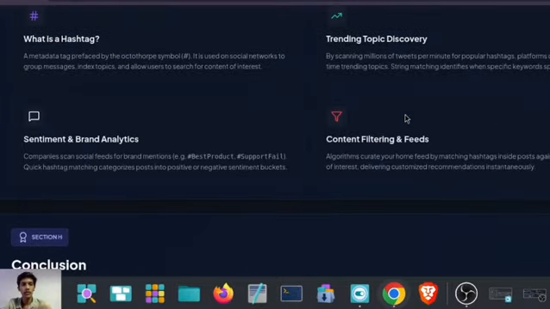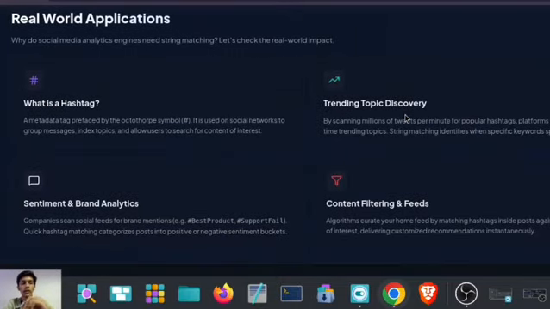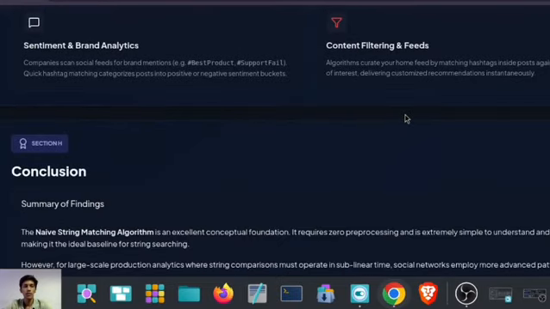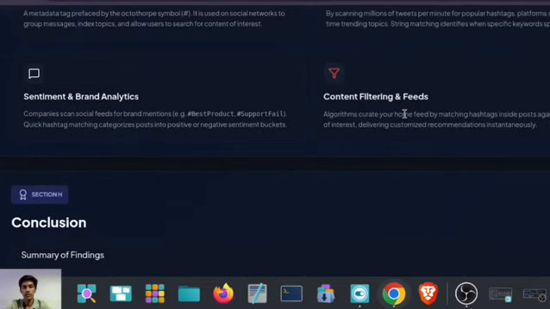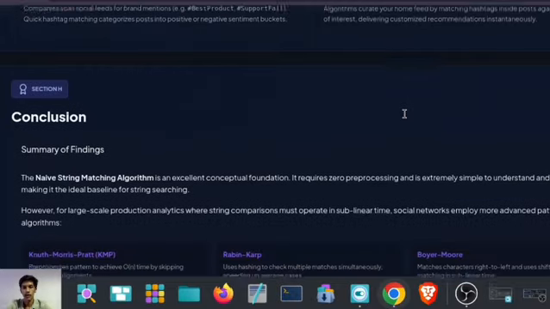So for real world application, these are the real world impacts. What is a hashtag? There are hashtags used for every program. Next, trending topics to discuss, like scanning millions of words to find the popular hashtags. Similarly, sentiment and brand analytics, and content filtering and feeds, like inside a post where we should put the hashtag, everything like that.